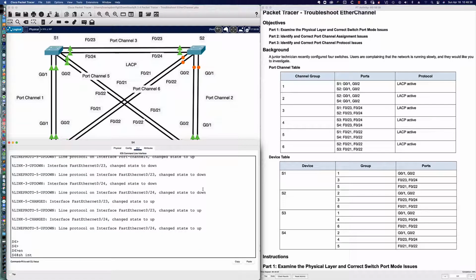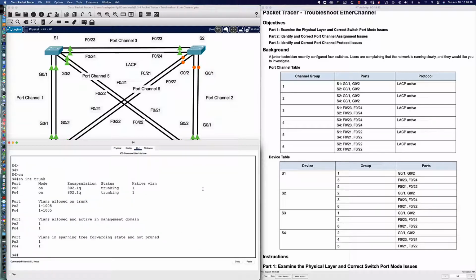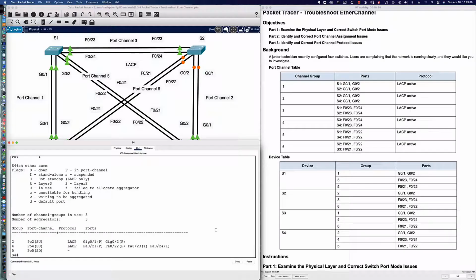We'll get into privilege exec and say show interface trunk, right? So you can see it's got port channel 2 and port channel 4. So it looks like port channel 4 is configured. But what about port channel 5? Switch 4 is connected to switch 1 on port channel 5, but I don't see anything about port channel 5 here. So let's take a look around. Let's say show EtherChannel summary. Let's see what that shows.